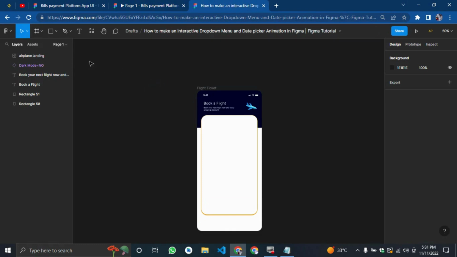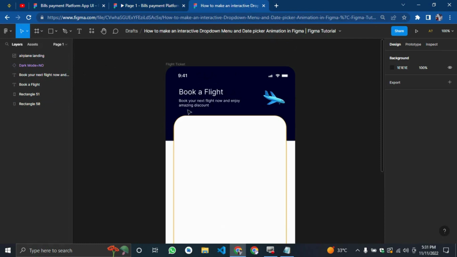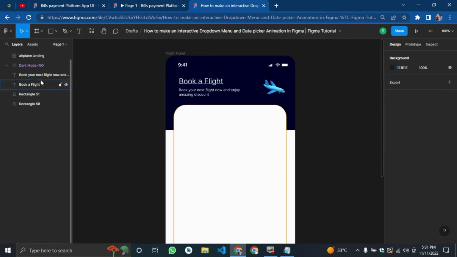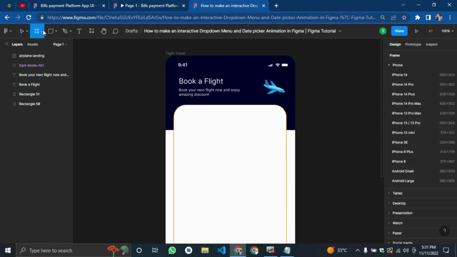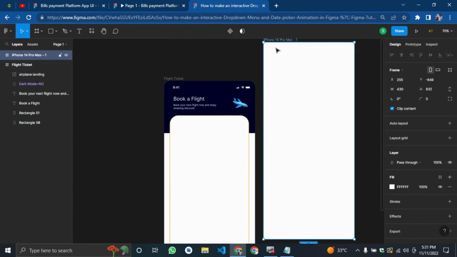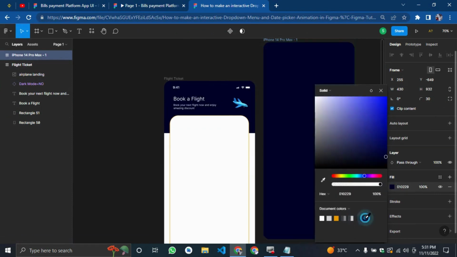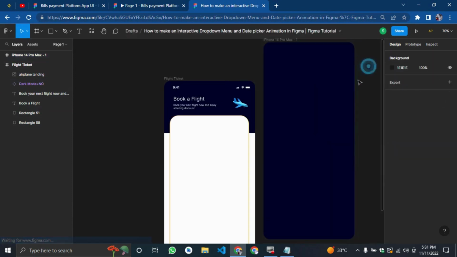Open a new Figma file, a new Figma design file. Then let's assume we already have this design. Just add a frame, iPhone 14 Pro Max. Then you achieve this. You'll just curve the edge. Let's say with 30. Then you have something like this. Then you can change the background to this particular color. You can have something like this. So that's how I get to that point.